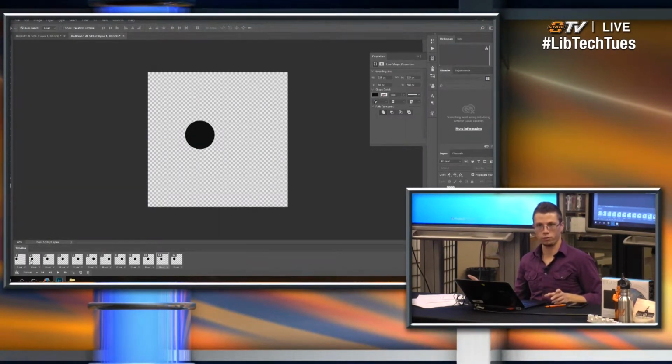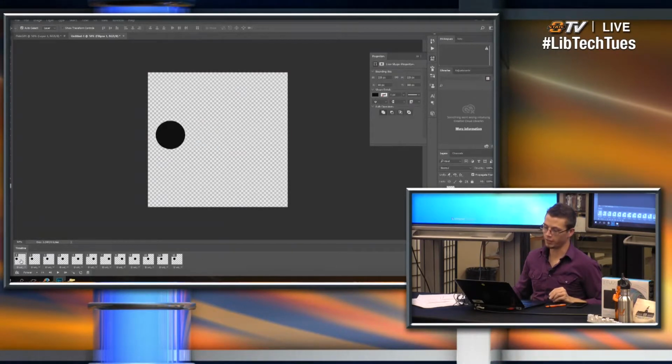So is everyone good so far on how to make frames, how to make things visible and invisible? Need help? Okay. So one thing to keep in mind while working in frame by frame GIFs.